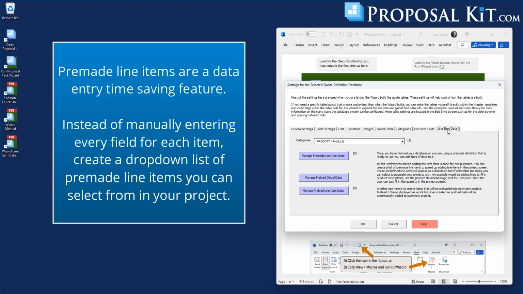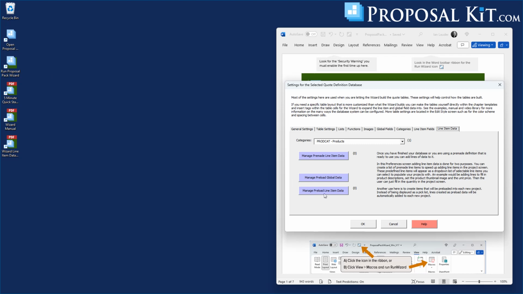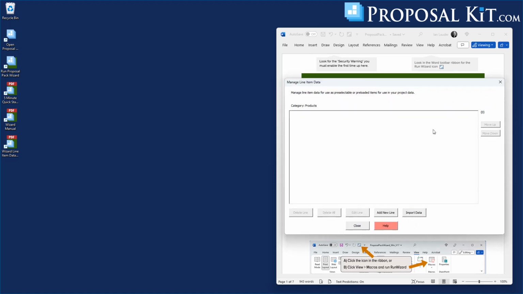So we'll go over to the line item data. Now you'll see pre-made and preload options here. The preload is not what we're talking about in this video. The preload is for when you want to set up line items that are automatically loaded into the database when you create a project every time, versus ones you just want to pick from a drop-down list. So we are showing you the pre-made line item data here. We've selected our category from the database. We're going to click the Manage Pre-Made Line Item Data button.